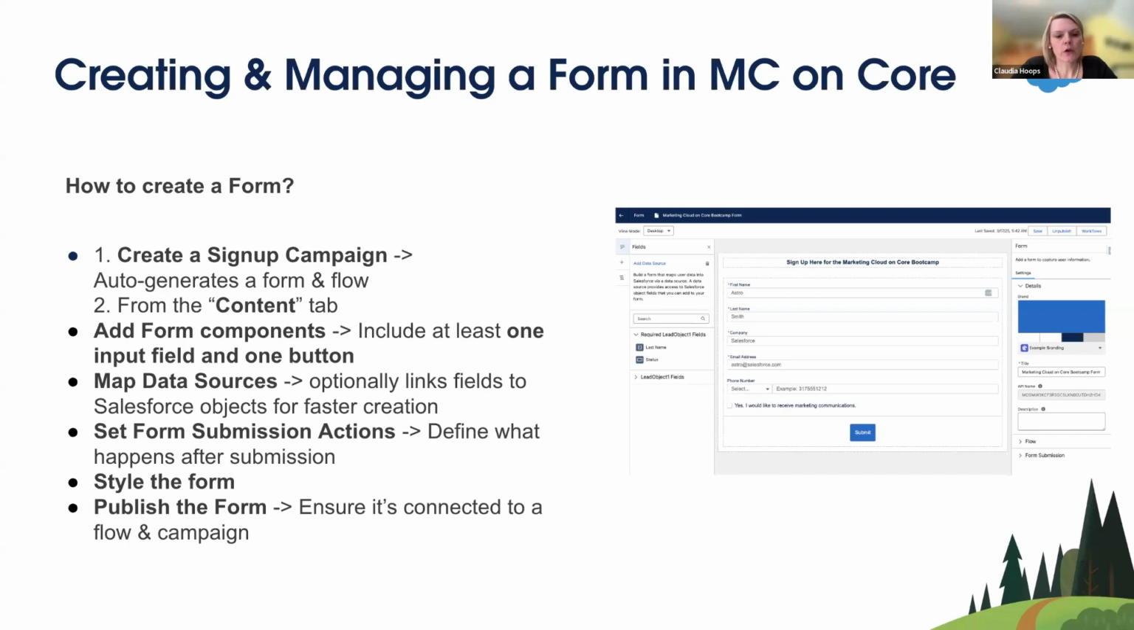You want to make sure that you add at least, from a form component, one input field and one button. And as an option, you can also map your data sources. So this comes in quite handy. You can map it to your lead object or to your contact object. It's actually quite handy, and I'll show you in a demo that the fields you have on those objects are available in a list, so you can easily drag them onto the canvas and work with that.